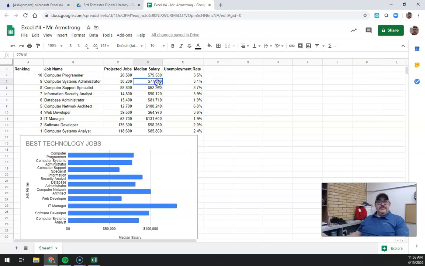Same thing with median salary. Let's pretend that this was 145,000. You don't have to do this. I'm just showing you how cool it is. It automatically updates the chart below. You see, it automatically moved this. So if I hit undo, watch how this line goes back down to 77,000.